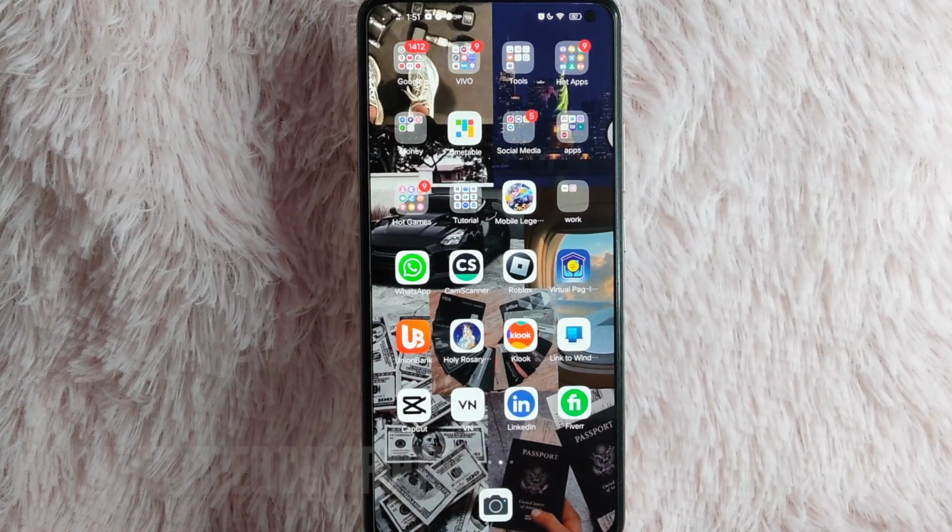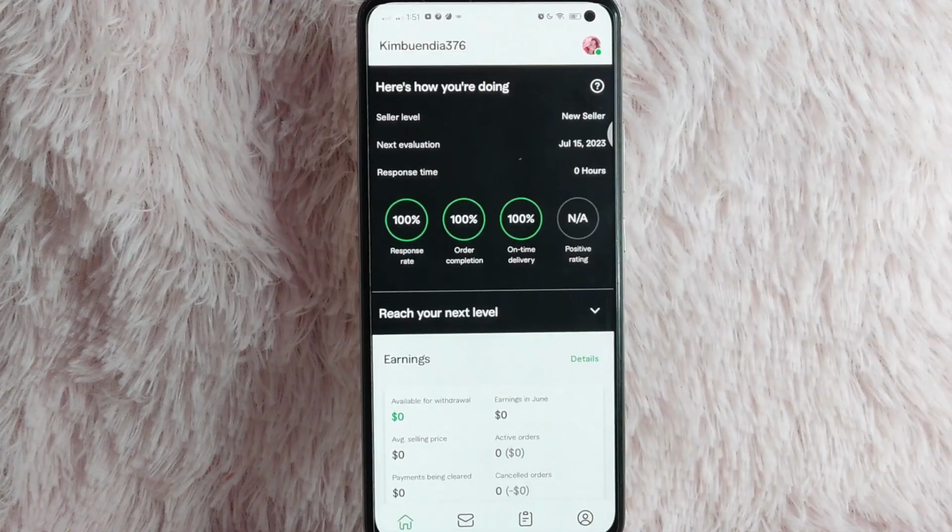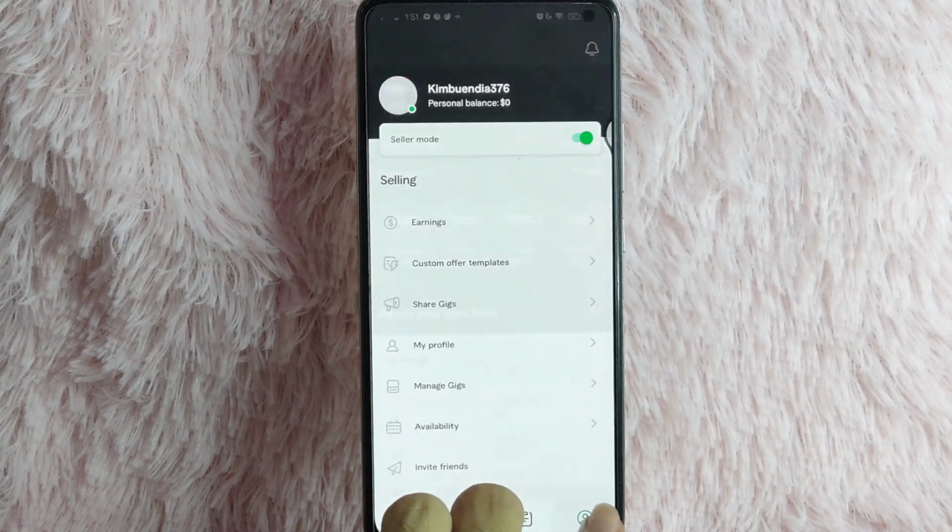First, you need to open your Fiverr application. Once you open your Fiverr application, you'll see these icons below: this home icon, message icon, list icon, and then the profile icon. And this one, tap on the profile icon.